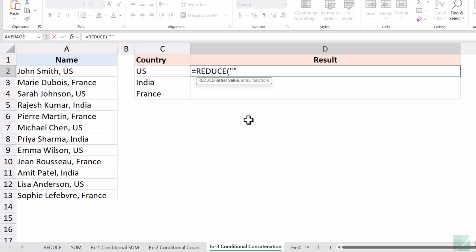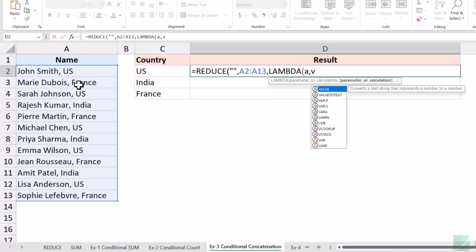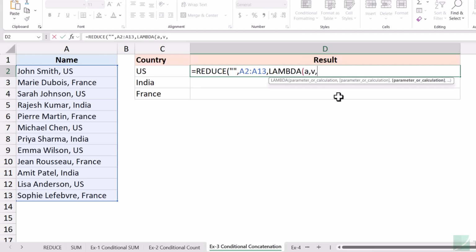So I would start with a null string. Then in array, I'm going to select all of these cells. These are the cells on which the reduce function is going to go through one by one and apply whatever function I apply as the lambda function. So here, let's use the lambda function. The first two arguments are going to be the same, a comma v: accumulator and the current value. And then the third argument is going to be the formula that is going to give us the result.